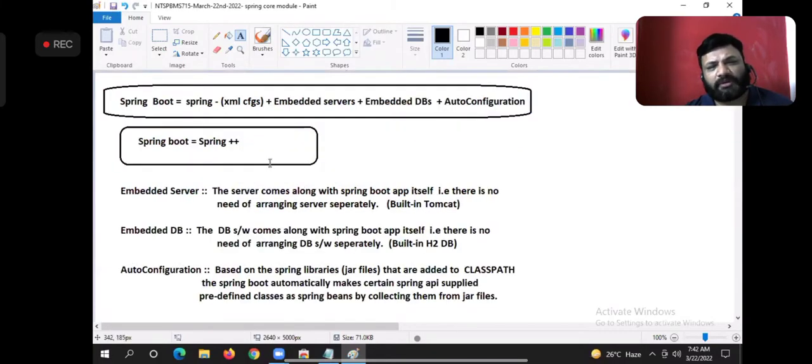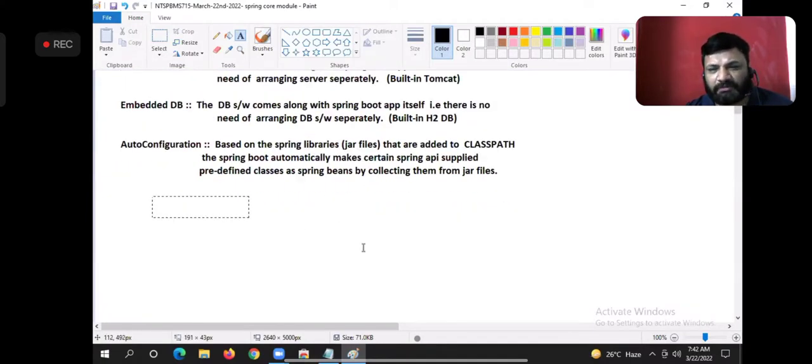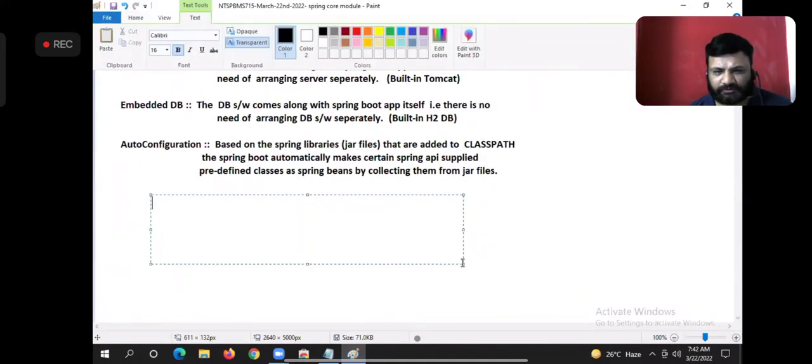Right, boss? I think you got what is auto configuration. Auto configuration makes your life simple, guys. Okay. Project development using core Java, nothing but Java language.